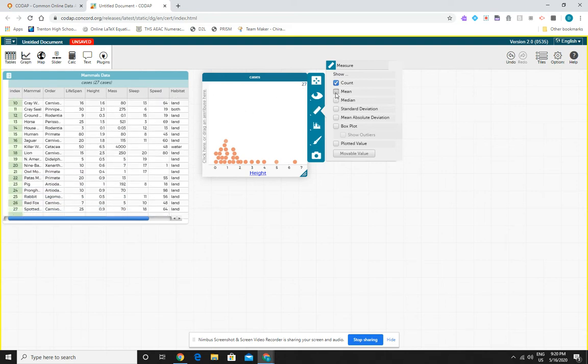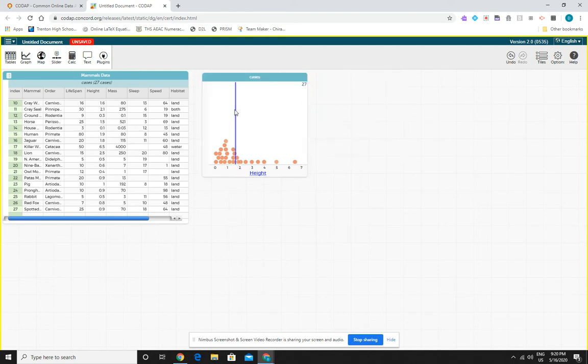I can click on the mean and it shows me the mean. So you can see this blue bar has appeared, and it says that the mean height is 1.68. I assume this is in meters. And we can go from here.